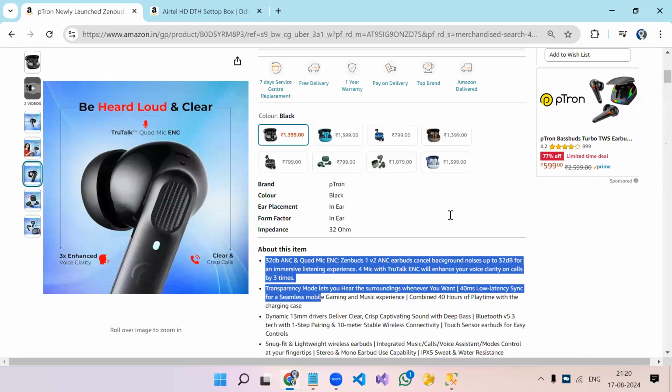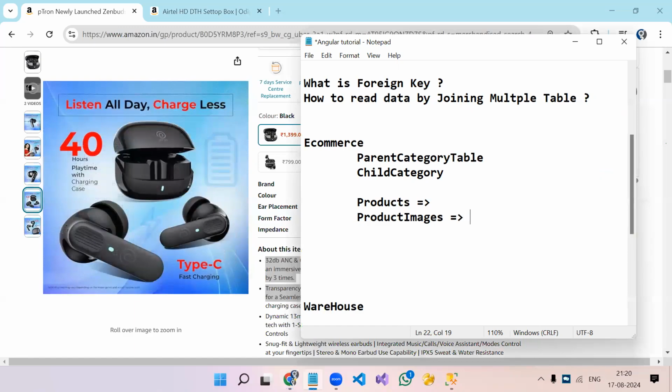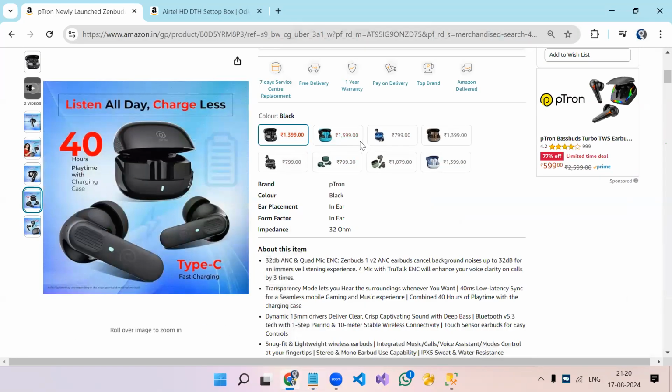And in product images, for this product, we have multiple images, right? So product images, multiple data will go into this. Then product reviews. For a particular product, there will be multiple reviews. Okay. Then what was there? Now this we say as color, but these are nothing but variants.